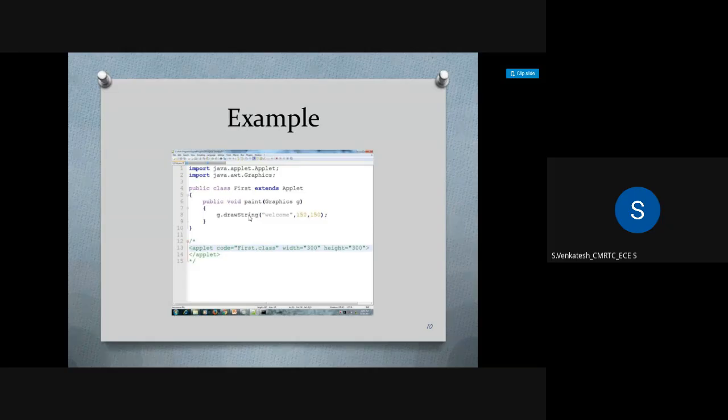If you see this example program, import java.applet and import java.awt graphics. We are importing the two packages. Public class, first, is the class name extending Applet, so Applet should be extended. Then public void paint(Graphics g). Whatever you want to do with graphics, you are doing here.